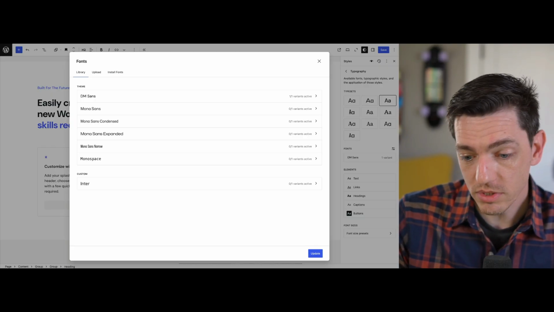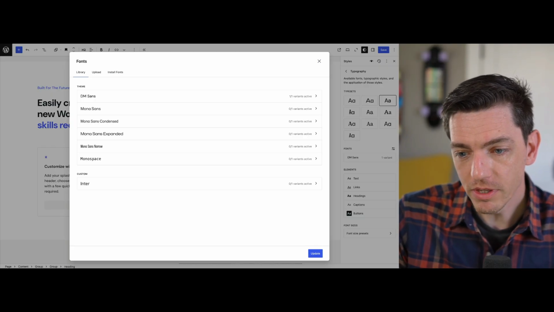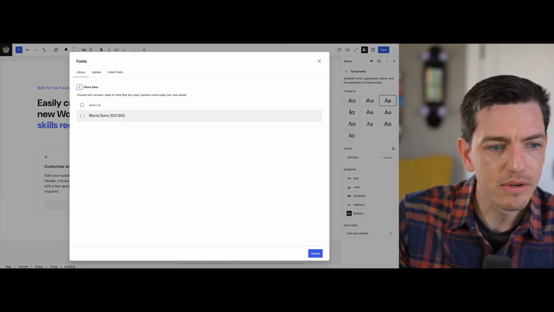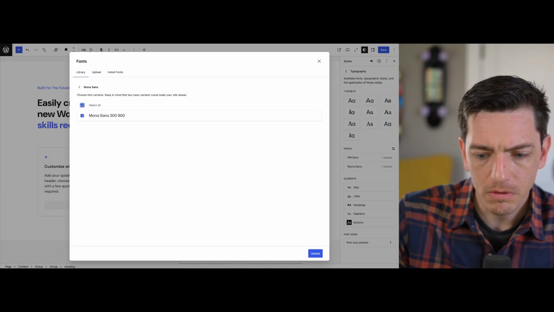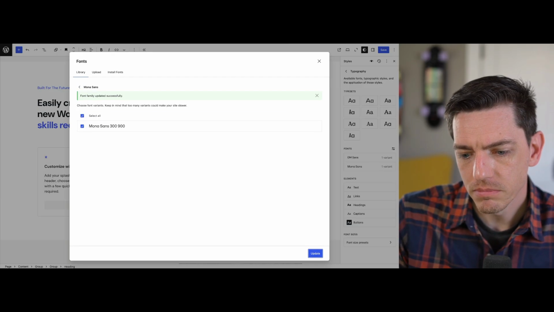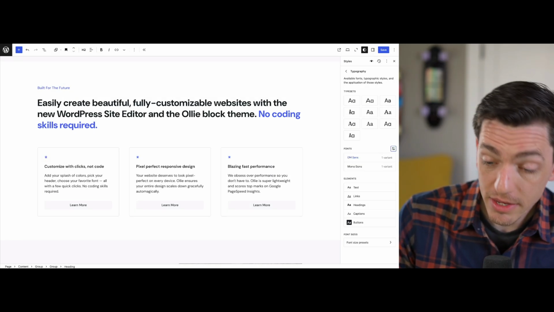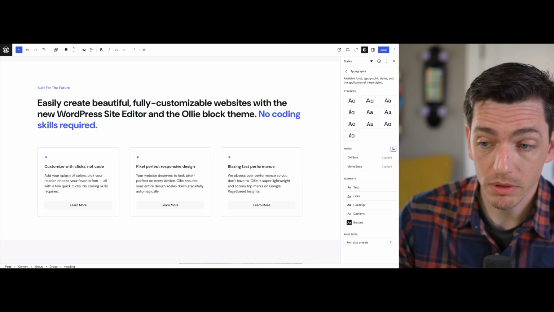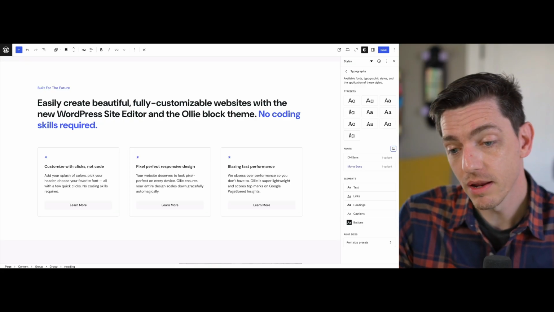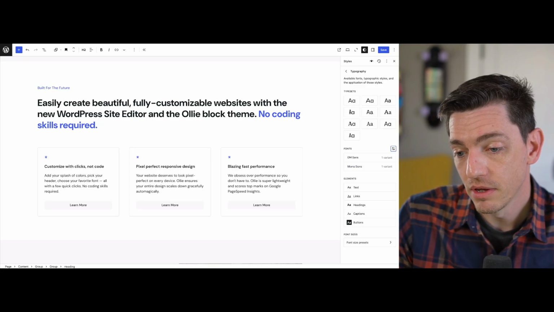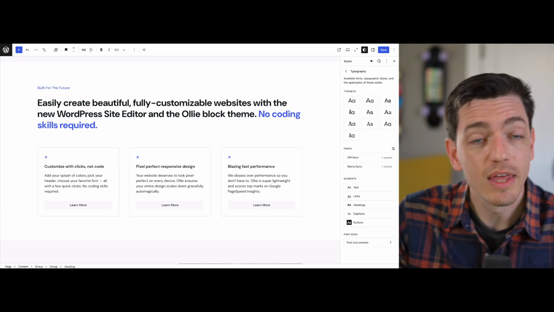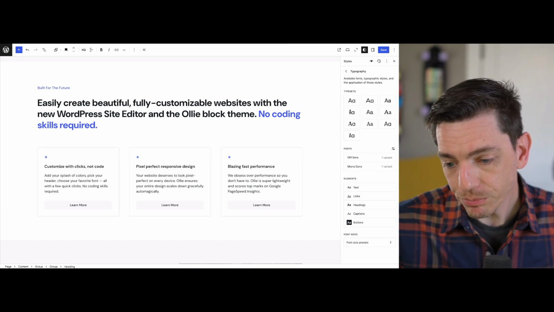So we're just going to stick with the ones we have, but for this one, maybe we'll also add Mona Sans here. Click update. And you can see here now this typeset has the DM Sans, which came with our typography preset, but we've also now added that new font. So we can use that as part of our design system as well.